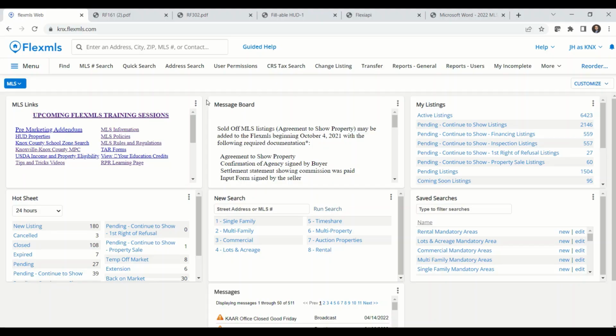In this edition of Tips and Tricks, I'm going to go over the Sold Off MLS field. And that's a relatively new field that we added in October of 2021.